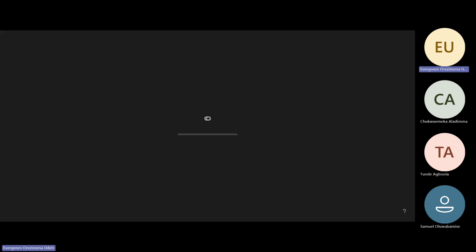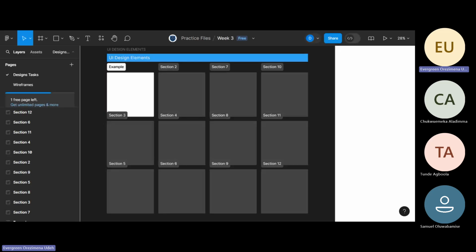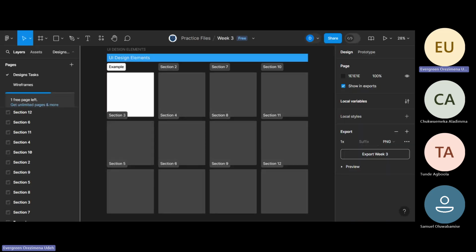Give me a minute. But before I go on, I would like to confirm if the audio is clear enough, because I'm actually not using headphones. How is the audio? Is it clear enough?